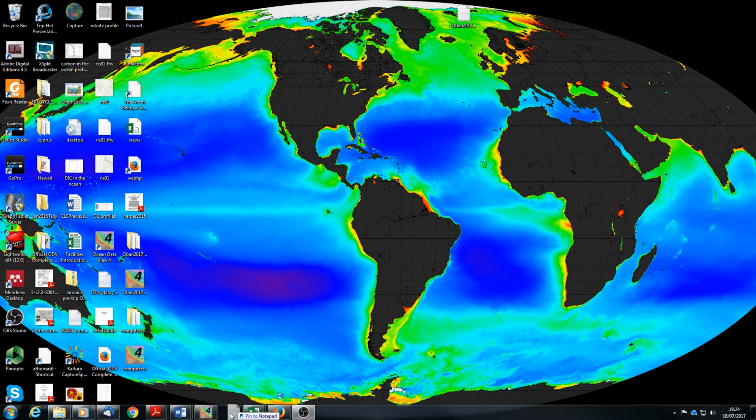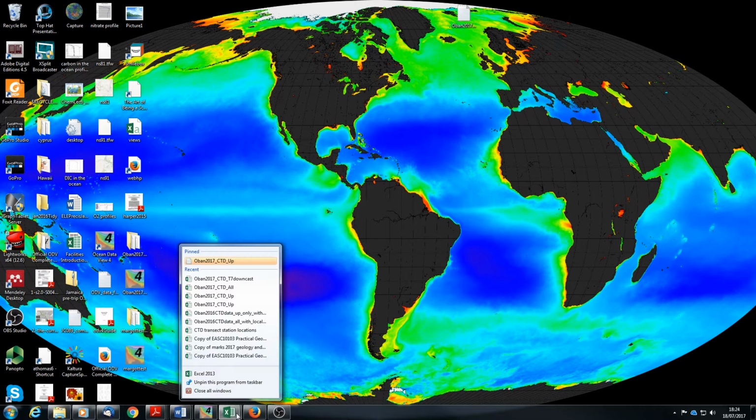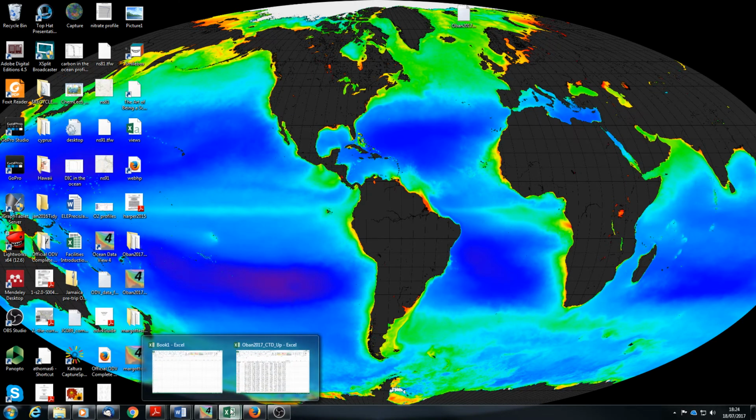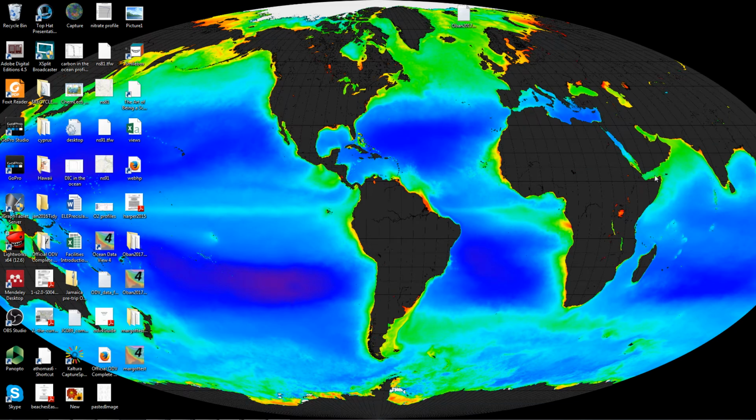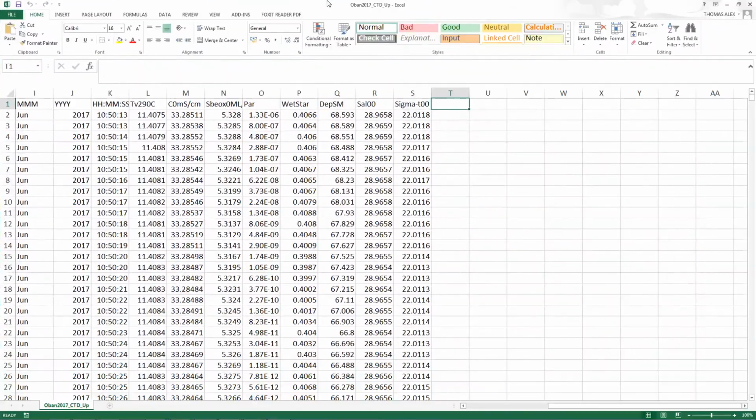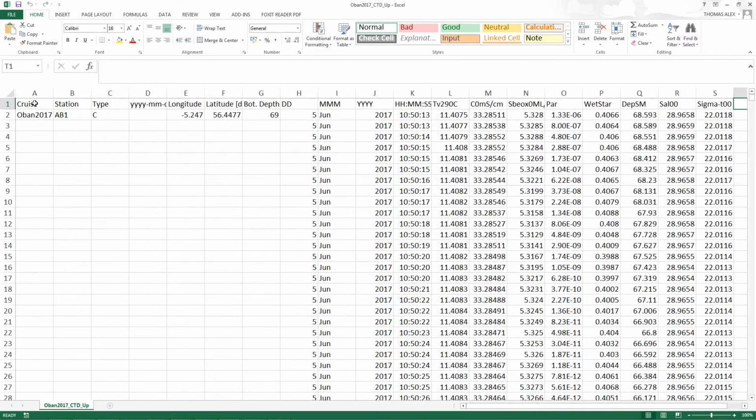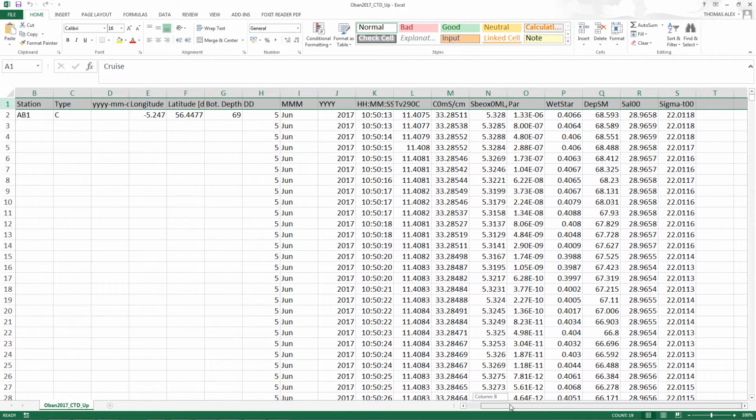Before we move on, I'll cancel that, and we'll have a look at one of the data files. This here is the data file. You can see here we've got a row of headers. If you just want to plot up the data from the CTD profiles, this is all you need.